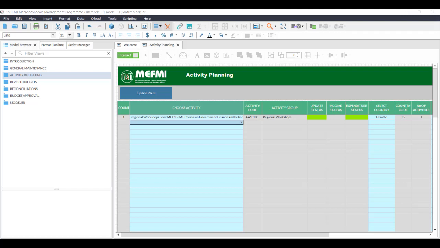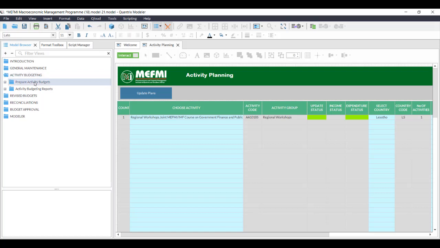On the Model browser, you see the folder which is saying activity budgeting. Let's open the activity budgeting folder. When you open it, you see that there are two folders. The first one is prepare activity budgets. The second one is activity budgeting reports. For us to do our activity planning, we are going to open the prepare activity budgets folder.